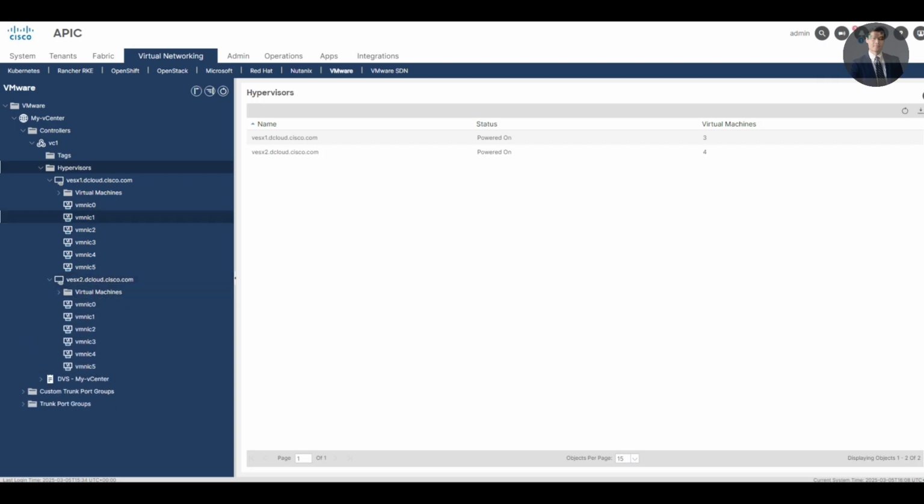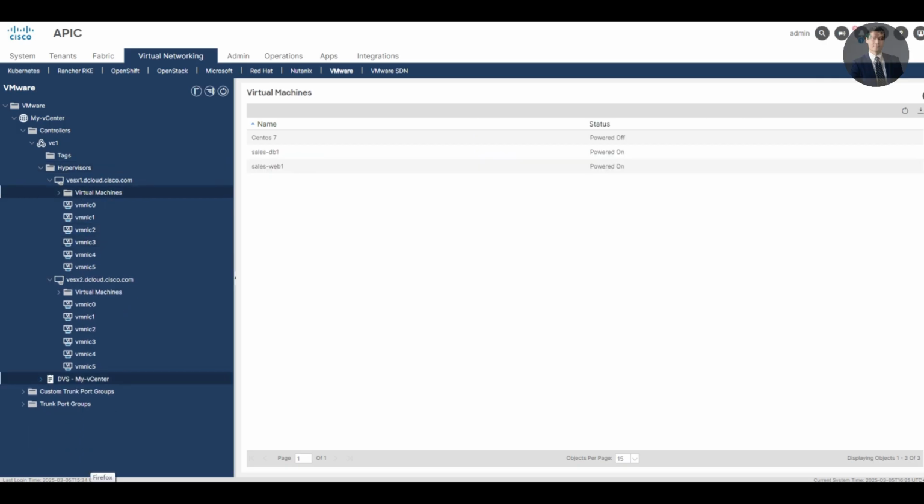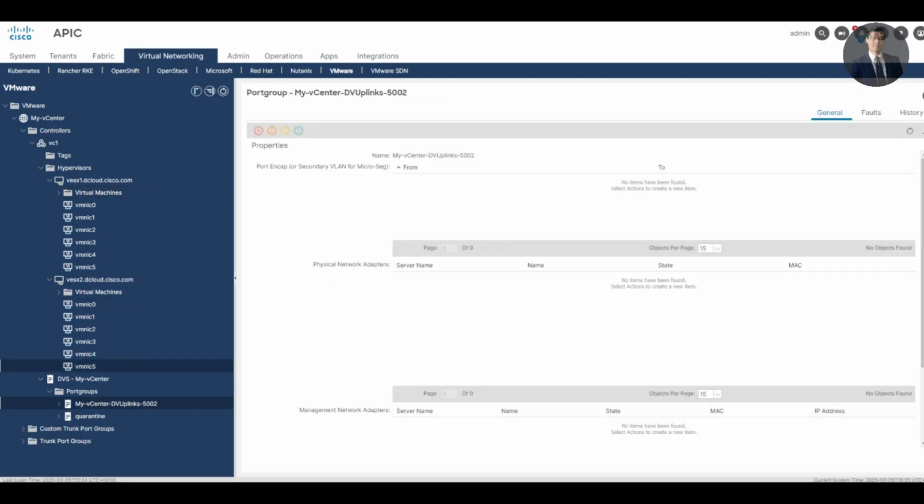Expand the DVS. Expand port groups. And click on my vCenter DVS uplinks. Here you go. And here we're going to see the details in the port groups.